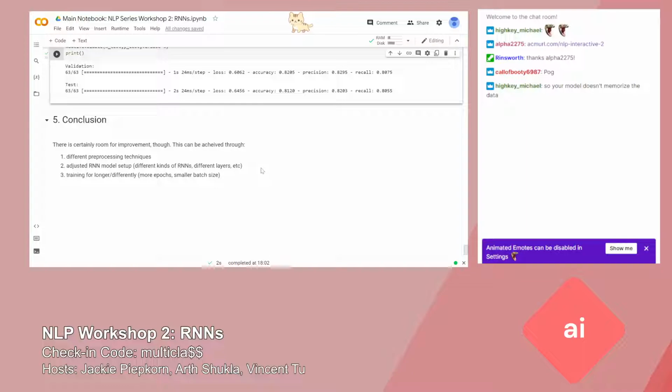We can use a different RNN model. As you guys remember, we used the simple RNN. RNNs come in multiple different shapes, sizes, flavors, and you can pick the RNN that works best for your problem.